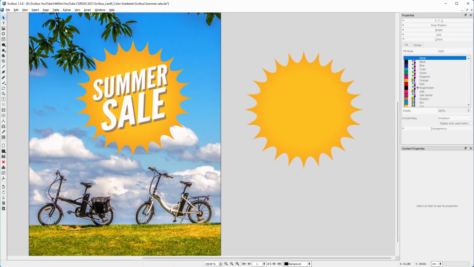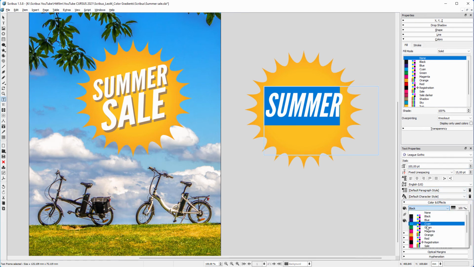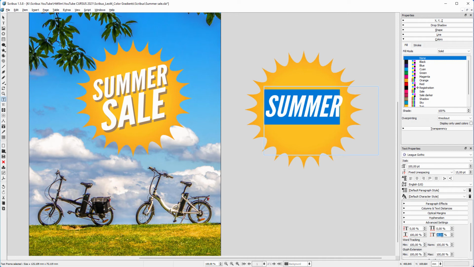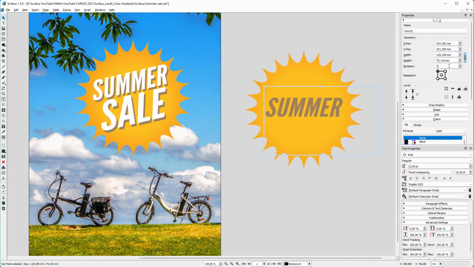I drag a text frame, and type, Summer. For my font I choose Lead Gothic, and I choose Italic. I make the text 100 point. I open Color and Effects, and give the text a shadow color. I open Advanced Settings, and scale the height of the characters to 80%.